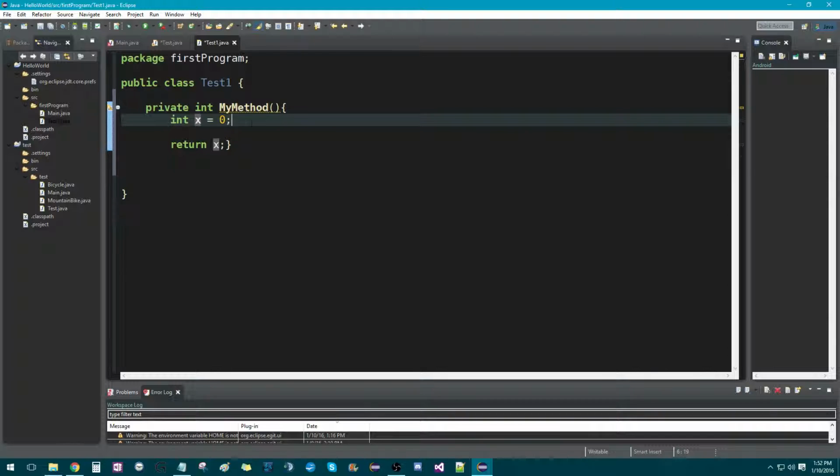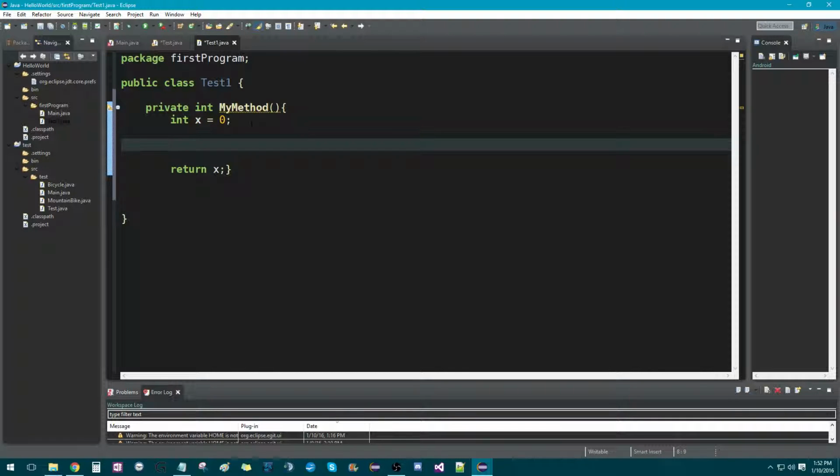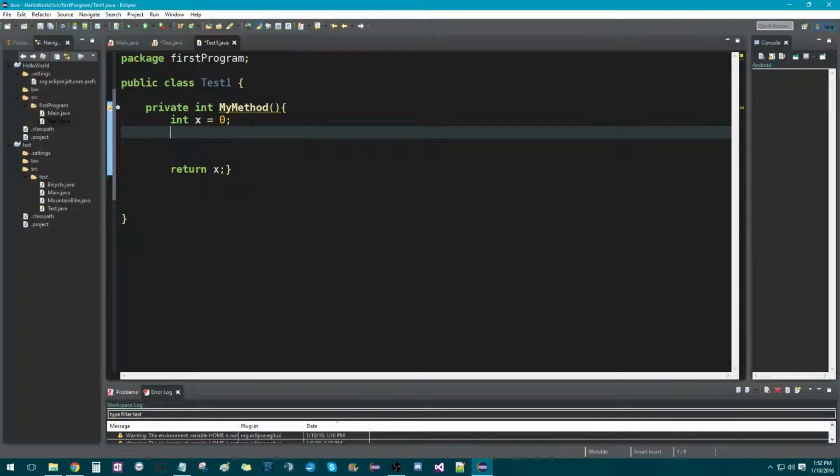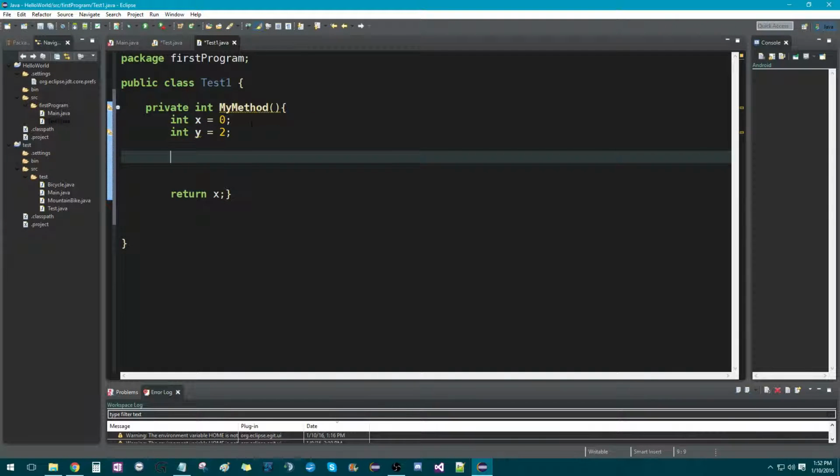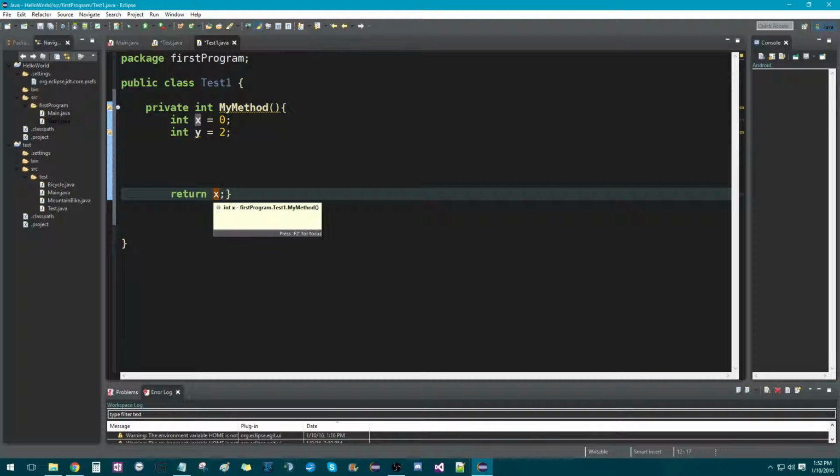You can have a bunch of stuff in here. You could even create a method that checks the sum of two different numbers. You could have int x and int y is equal to 2. And then you could have some code which checks to see if you add those together, like what happens. And then it would return that value to you, so you could use your method to do stuff like that.